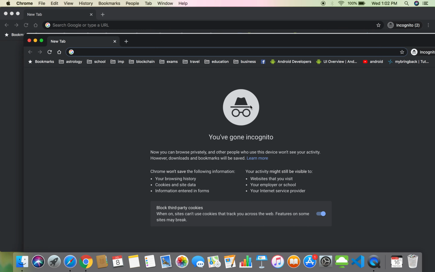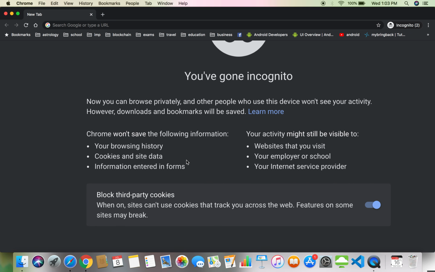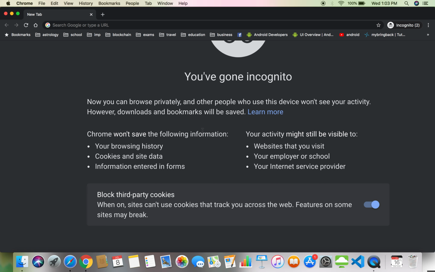So now what is incognito mode? What features does it have? Incognito mode is basically a private mode for you to use Chrome. If you just check this portion in the center, let me zoom in, you will see Chrome won't save the following information, right? Your browsing history. So if you are using incognito mode, your browsing history will not be saved by Chrome. Cookies, site data.